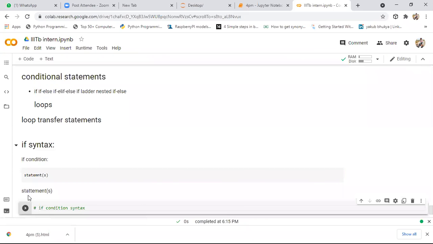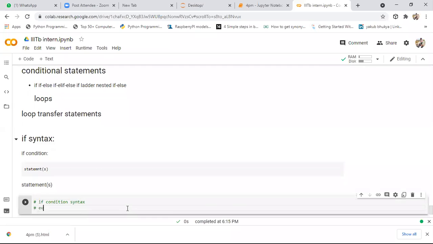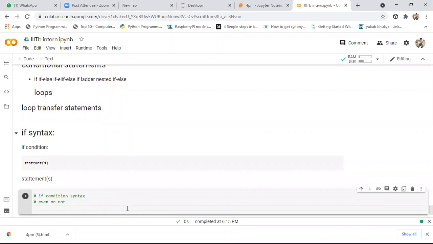I'm running this portion. Here it is the syntax of it. Now we'll see the program. I want to check whether the number is even or not. I want to write a program to detect whether the given number is even or not.